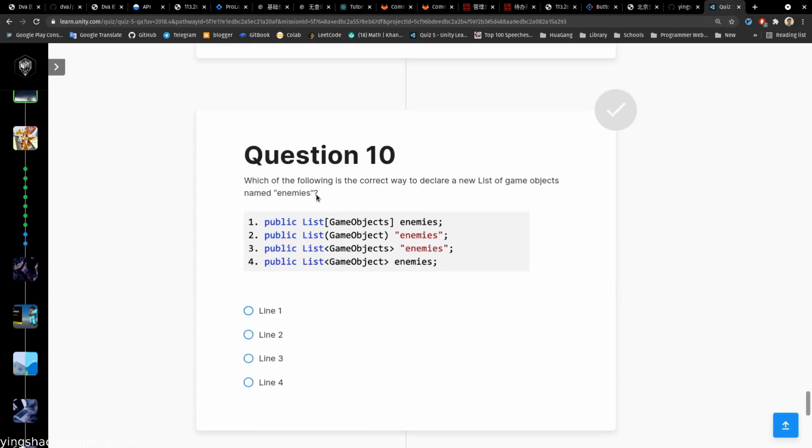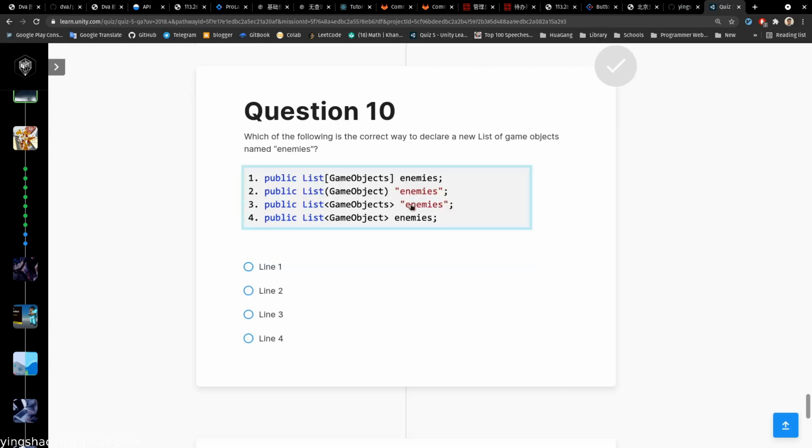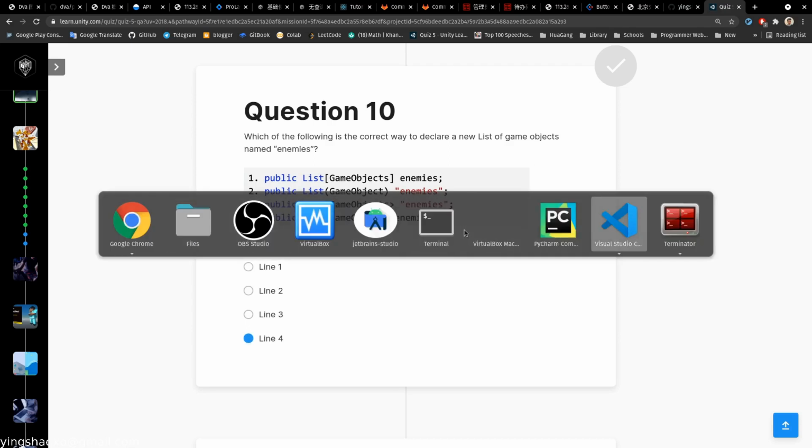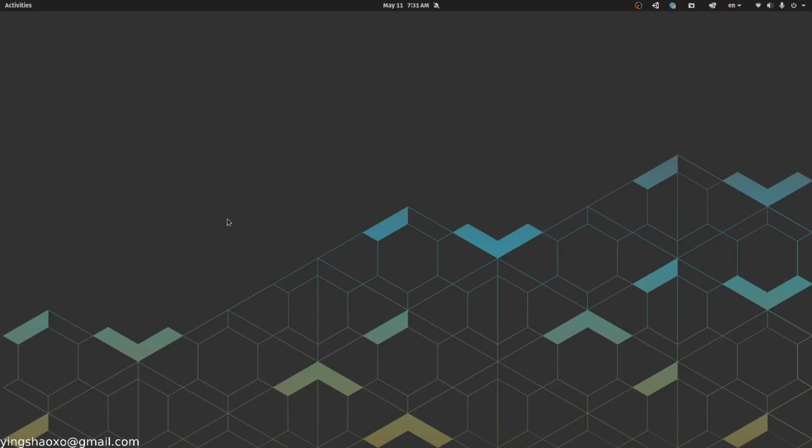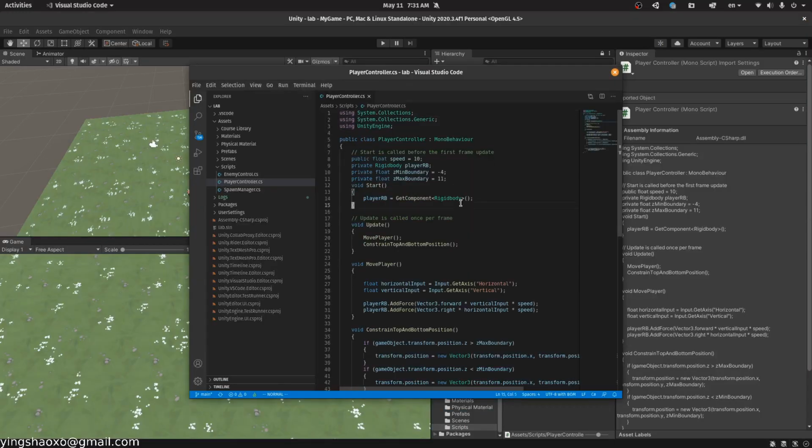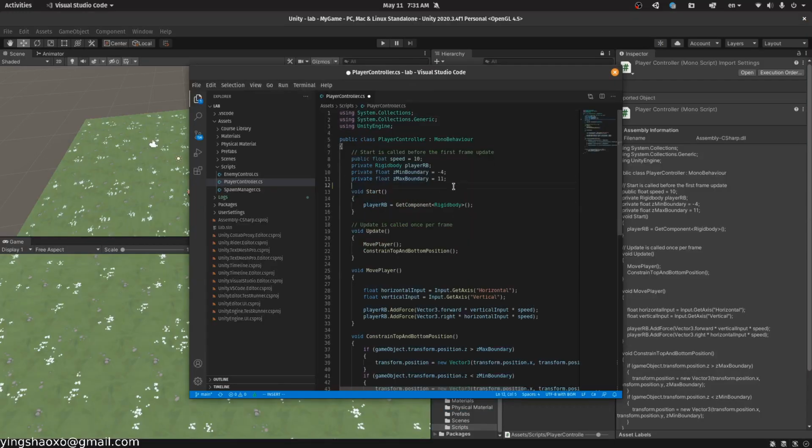That would do it. For question 10, which of the following is the correct way to declare a new list of game objects named enemies? I thought the last one could be the right way for doing it, but also sometimes the fourth does the job in other programming languages. So I don't really know which one is correct, so let's go to Unity to check it out by defining a variable like that.